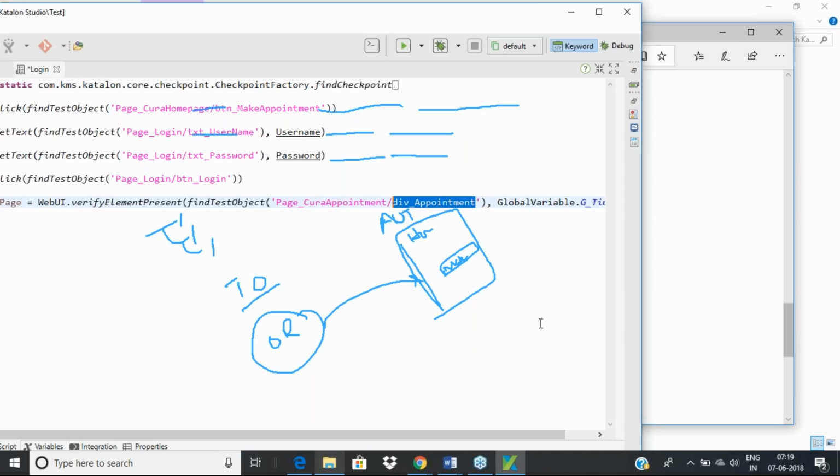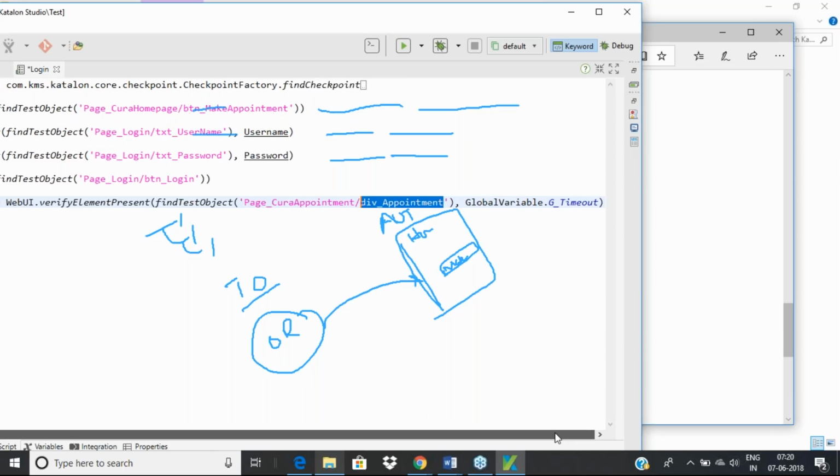Any web application will have these HTML tags, right? Button, and links are identified with anchor tag A. Like that, we have the div tag. So if you find this appointment object, that means you are in the right place. Then, because we are looking for the verify element present, that may or may not be there, right? So you have to give some timeout, global timeout.